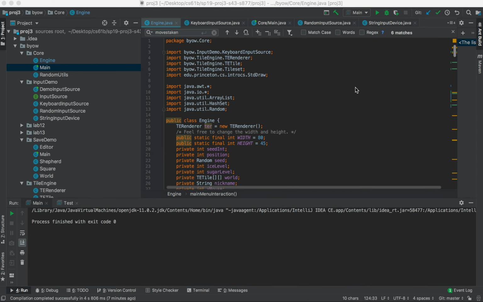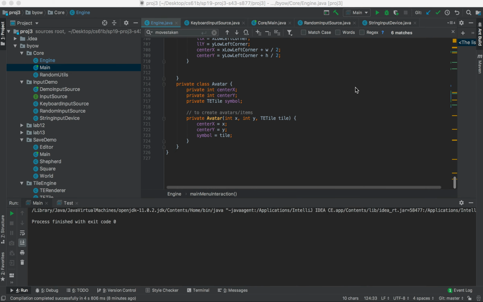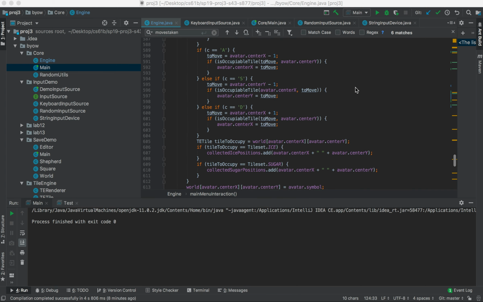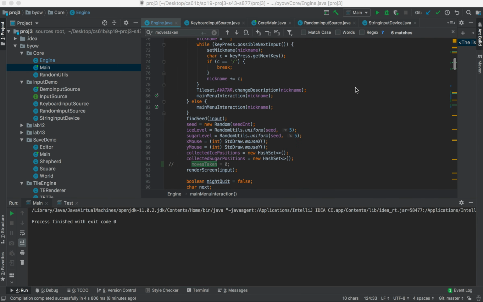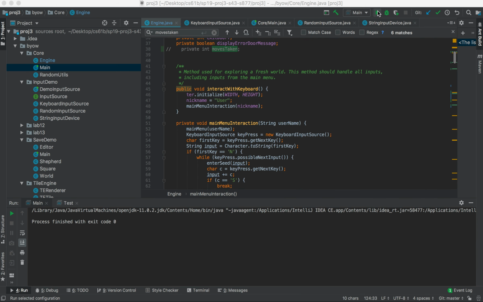So as you can see here, there's over 700 lines of code, and I won't be going through the actual code itself, but I will be explaining to you how the game works. So why not? Let's just run this right now.